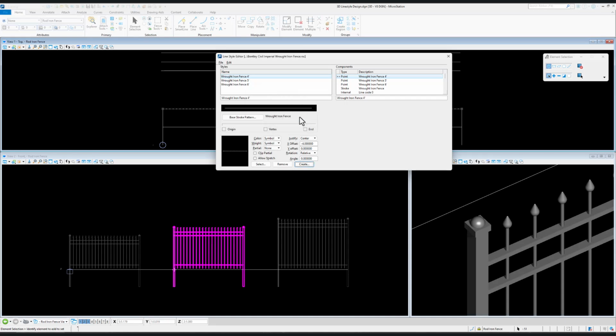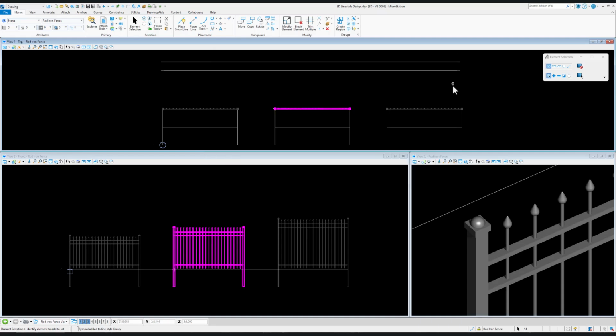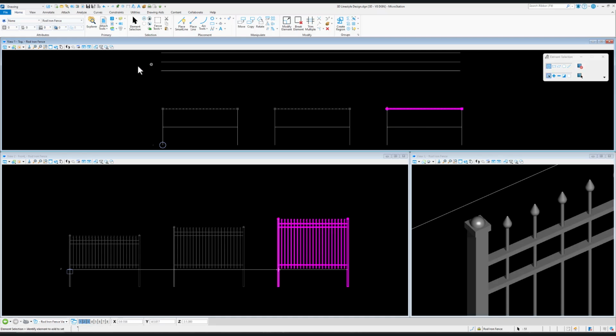This is our 5-foot piece. And then lastly is our 6-foot section. So we'll go ahead and create that one.